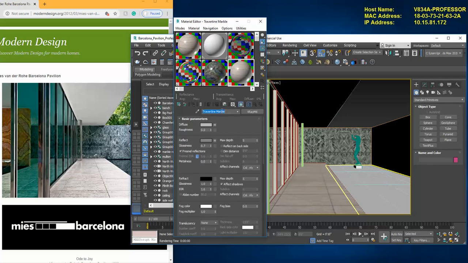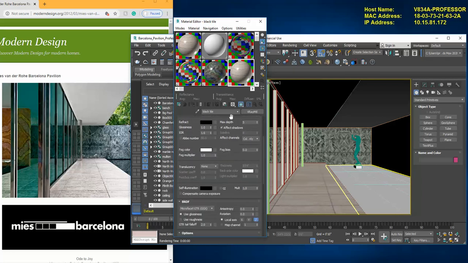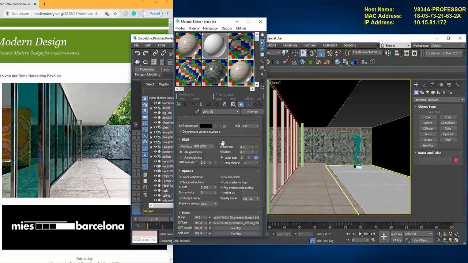Why is that? I don't care about bump, right? I don't care about reflection because the water is going to supersede those things. It's under the water, so what does that mean?